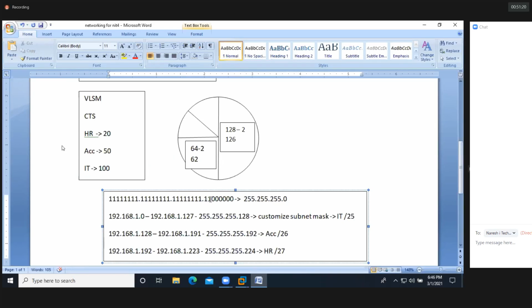That's it, guys. This bit value is 128, 2 to the power of 7. And this bit value is 2 to the power of 6. So if I add both, 128 plus 64, that is 192. So this is a customized subnet mask we need to assign for the account department. This is a customized subnet mask we need to assign for the IT department.